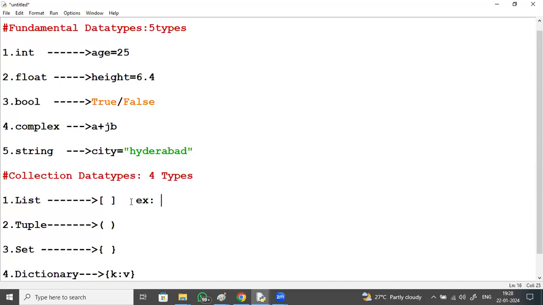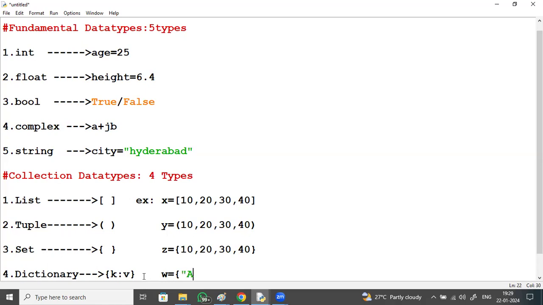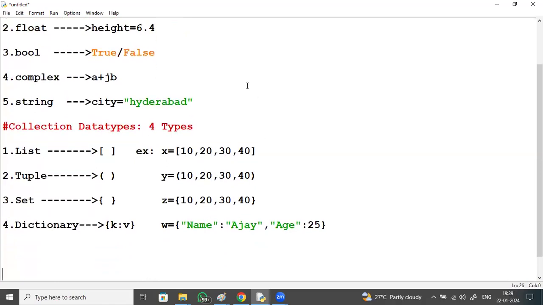For example, a list of values: x equal to some values. For a tuple and the others, by seeing the brackets only, we need to identify what type of collection it is. Set type. Dictionary is something in the form of key value, for example name: Ajay, age: 25.